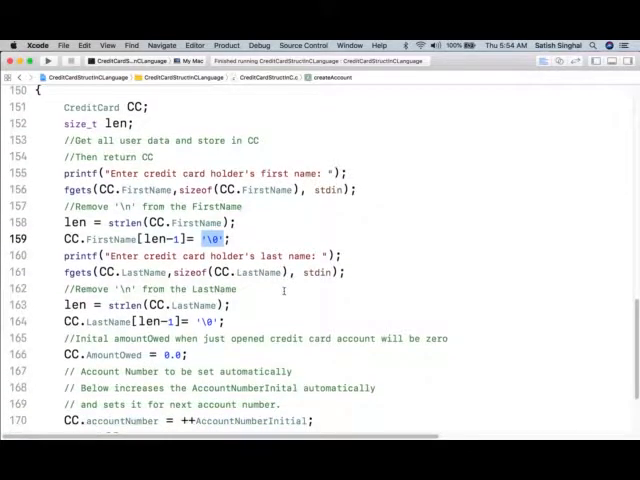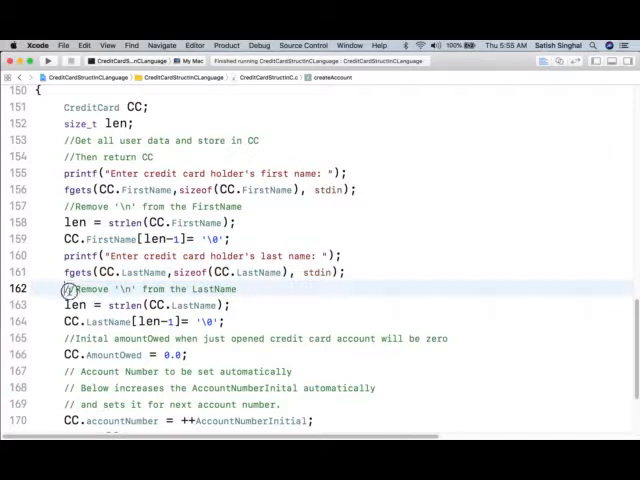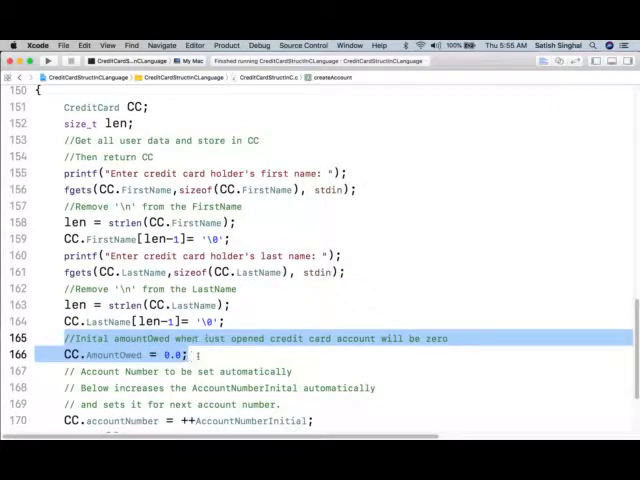We do the exact same operations to get the credit card holder's last name. We first use fgets to get it, and I've described fgets in another video, and then we remove the \n from that, so you can print first and last name without the cursor moving to the next line. Now when you open the credit card account, you're not going to owe any money, so the initial amount owed is always set to 0. Okay, you'll owe money when you do shopping. You don't owe any money when you just open it.